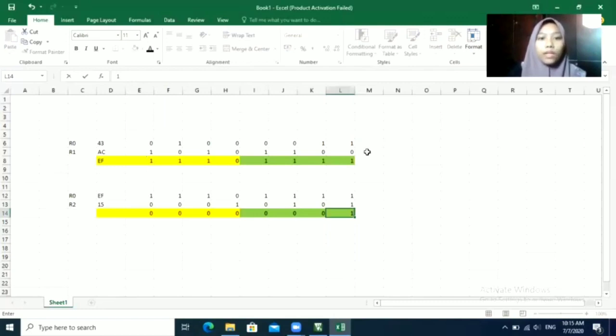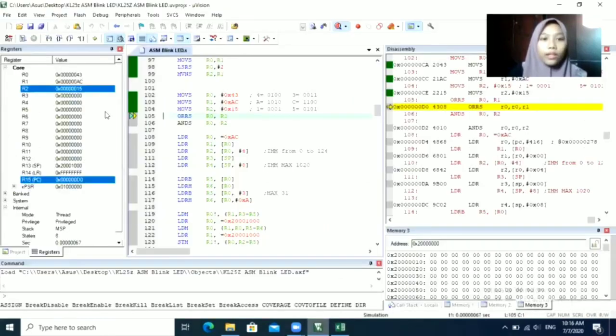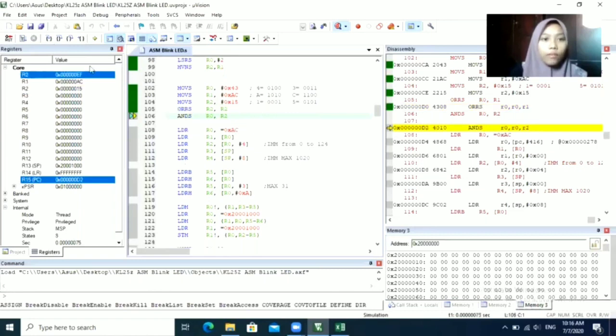So the binary 1110 is E, and 1111 is F. So when I run the logical OR and store to the register R0, then it will become EF.